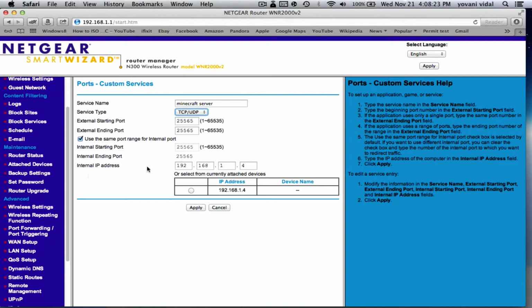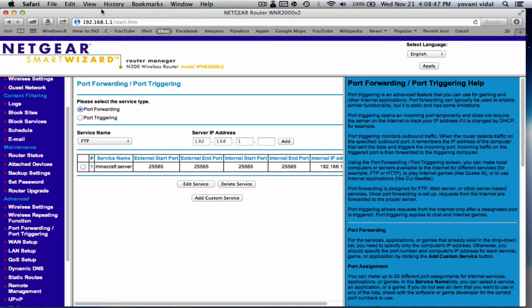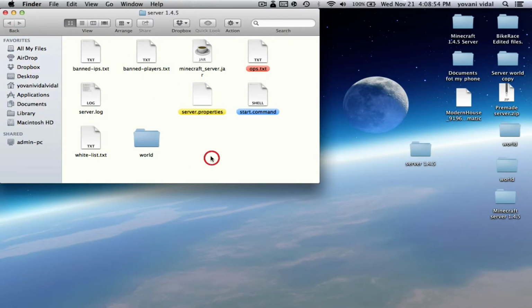And then for the internal IP address, you can change this to anything. Mine used to be .2, but since my printer uses that IP, I can't run the server. Some of you might get a suggestion right here, and you can just click on it and it will apply. Then you can just hit apply and it will refresh by itself. Then you can just close this.